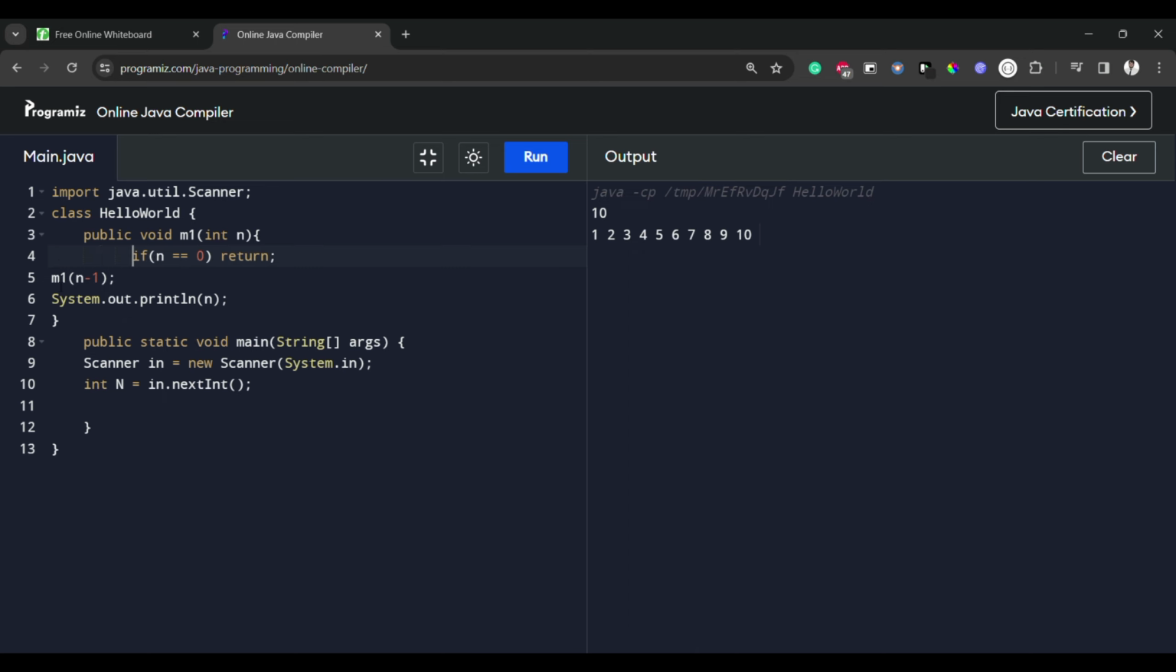I just make a public m1 method. I just want to print. I will trust you, don't worry about that. This is a non-static method, that's why I want to create an object for my class. My class is HelloWorld here. HelloWorld sd is equal to new HelloWorld. Then sd dot m1, calling the m1 method by passing the value n. N is nothing but our user input.